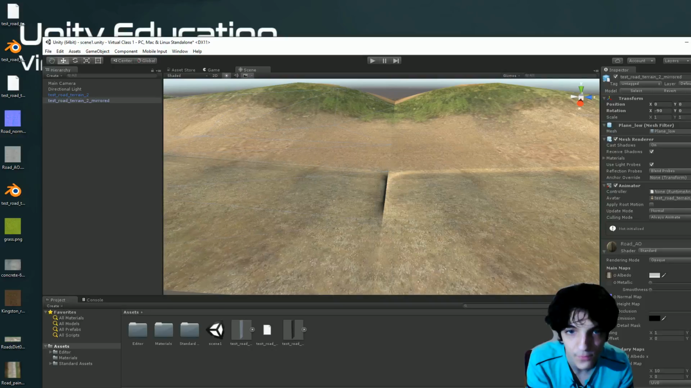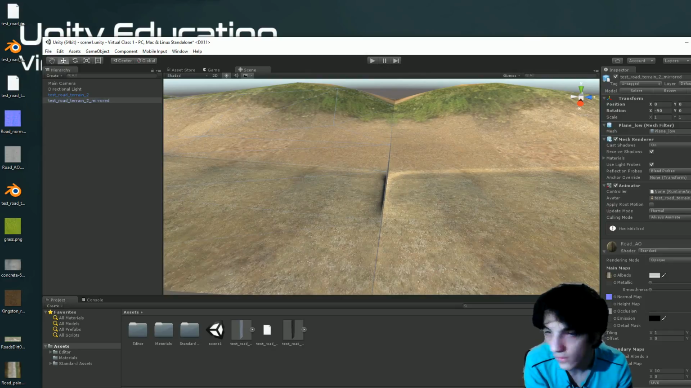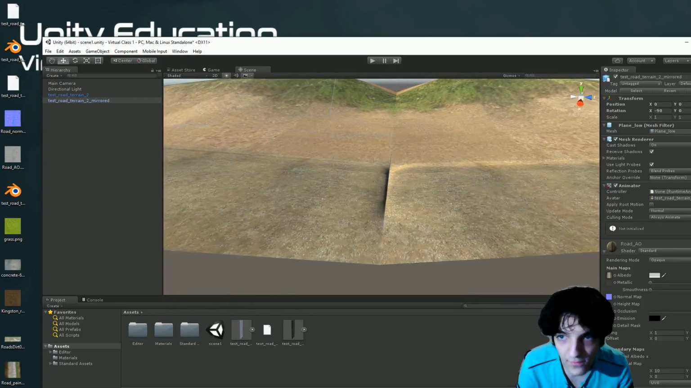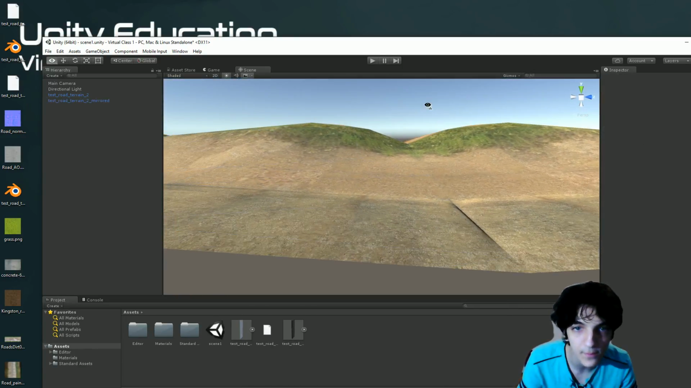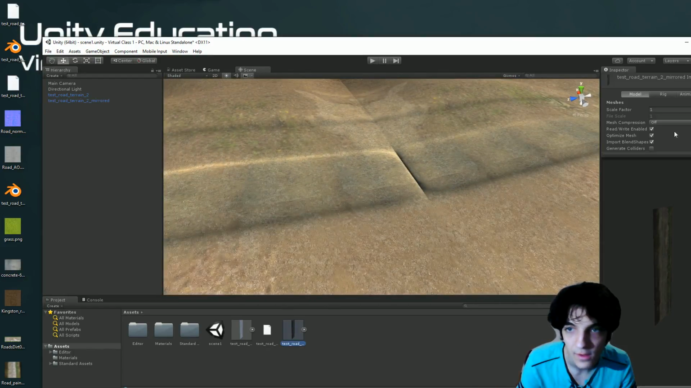Nope. 40? Nope. 50? 50. 4, 2, 1. No. Almost there. 50. Yep, that's about right. Now, how do I fix this ugly seam right here?